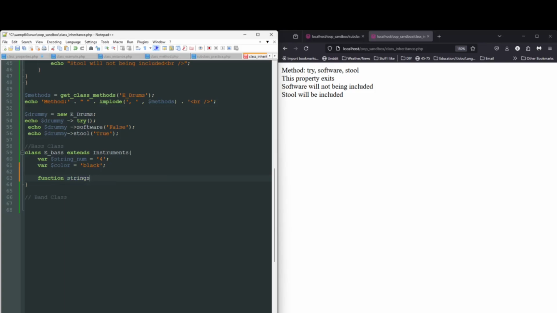I don't know if I can name my function the same as my variable. I know it sounds stupid, but I'm a newbie, guys. Function strings.